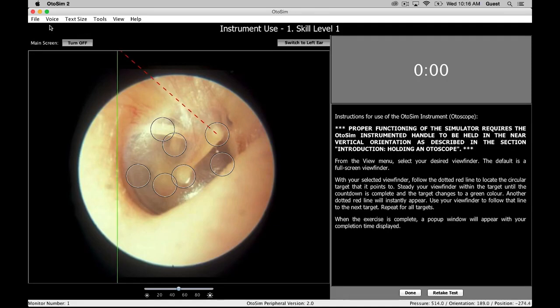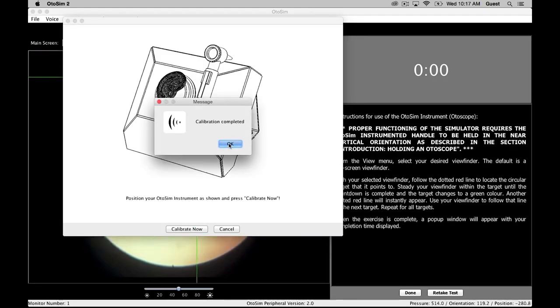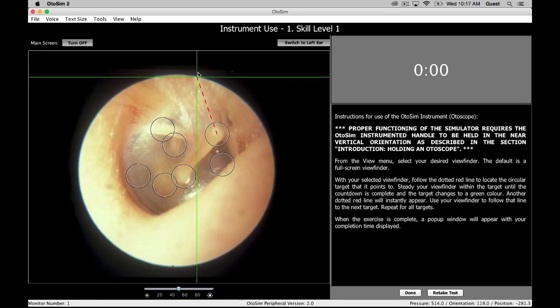So we go up to the top bar into our tools section, and to calibrate the instrument, there's a diagram that shows you how to position the otoscope on the OtoSim platform. We make sure that it's in the right position, and then you hit the calibrate button, and the calibration is completed. Now you have the crosshairs on the main screen and also within OtoSim, which are telling you that you must navigate the scope into this position here.